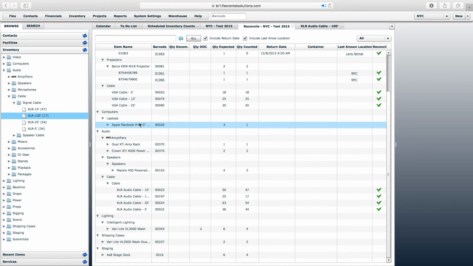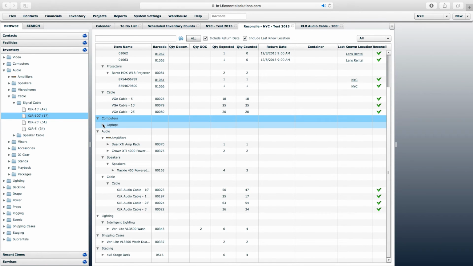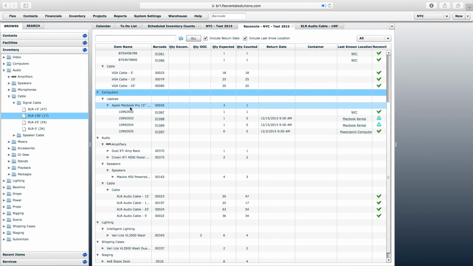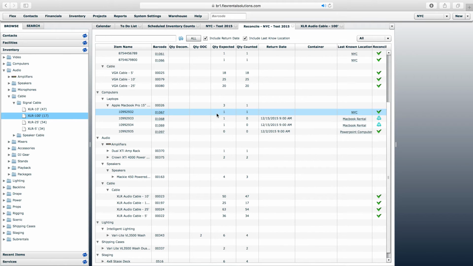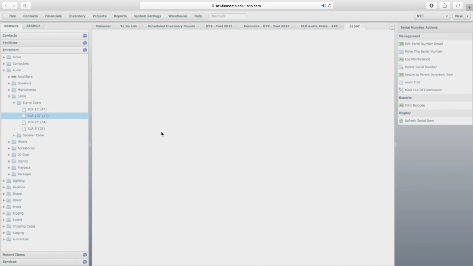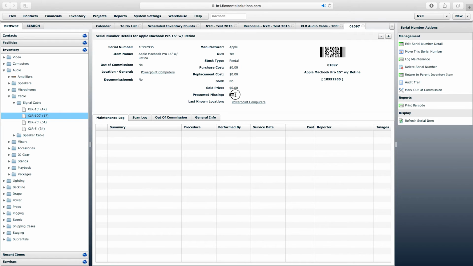And then let's go back to the top here and finish up some of these other items. So for my MacBook Pro, you can see that I did count 1. That's reconciled. Notice that there's another check mark here. This one says quantity expected and quantity counted as 0. This one is an item that is presumed missing already.